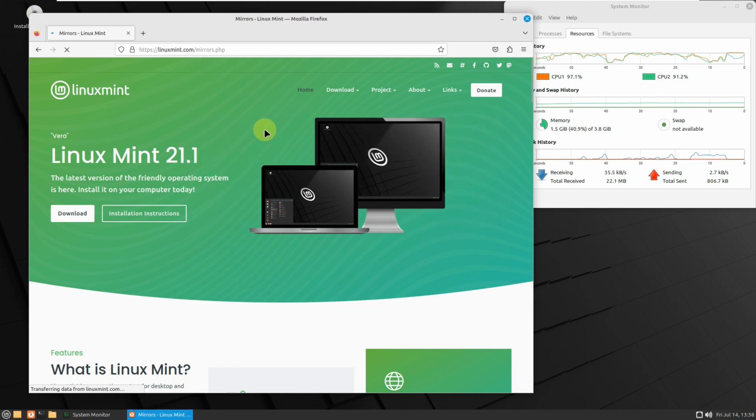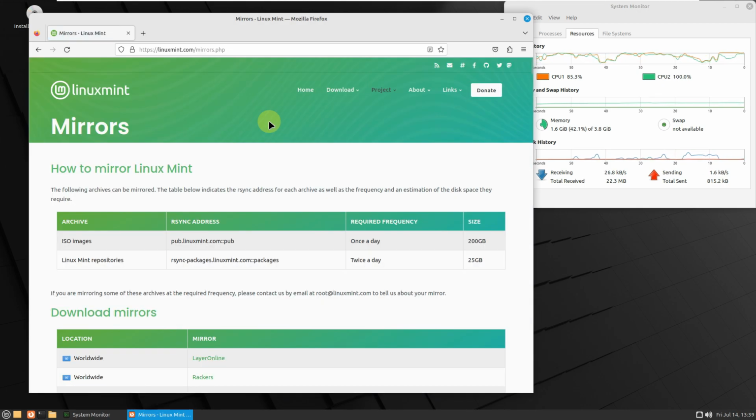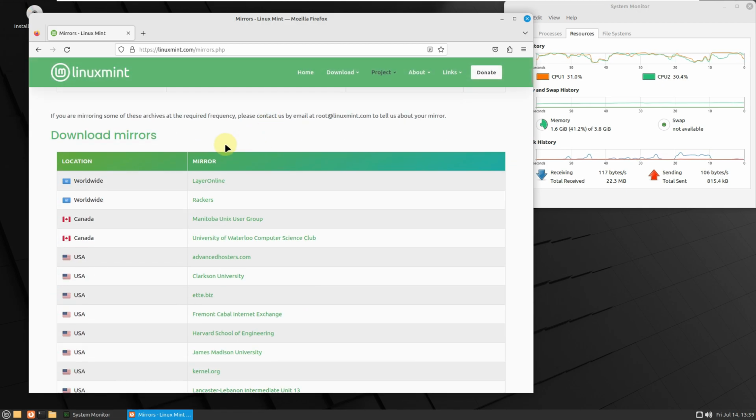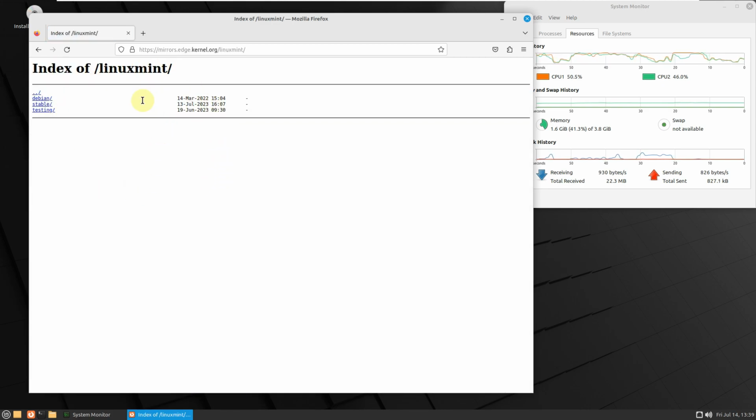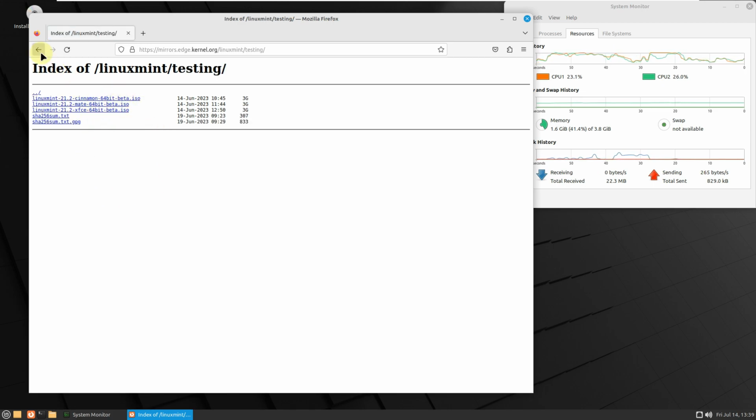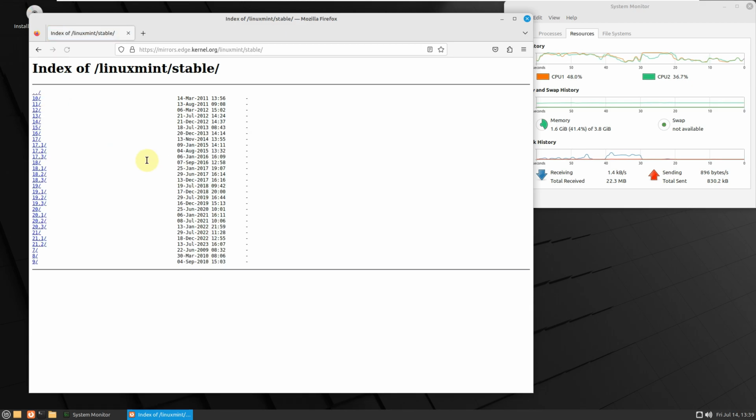So it is taking a few seconds here because I'm using a VPN. I already said that. So you need to scroll down and choose any mirror here. I'm going to choose the worldwide layer online. And we should be seeing all the things here like the stable version and testing version. So you can choose the testing version or the stable version. The stable version has also been released and has the 21.2 ISO files here.